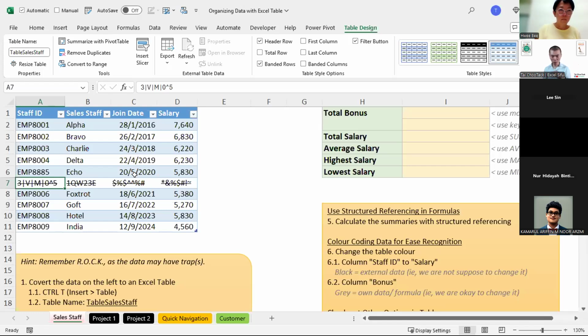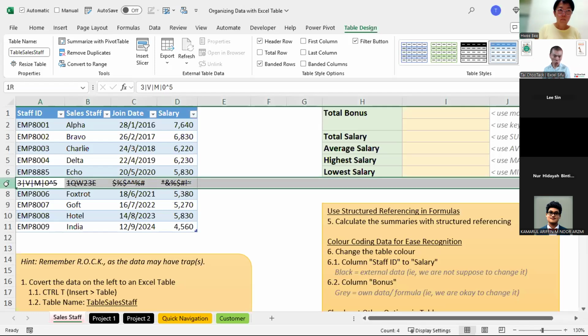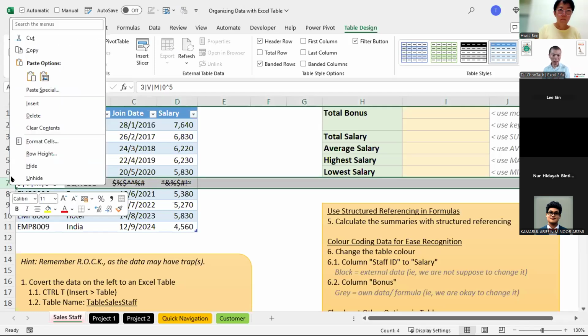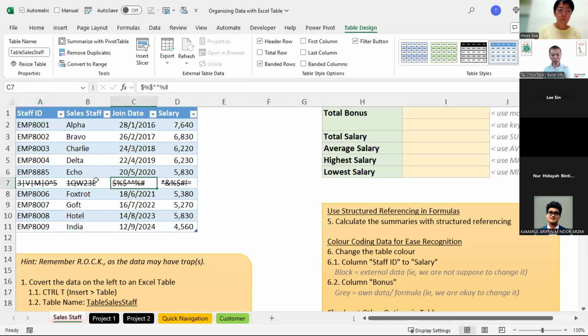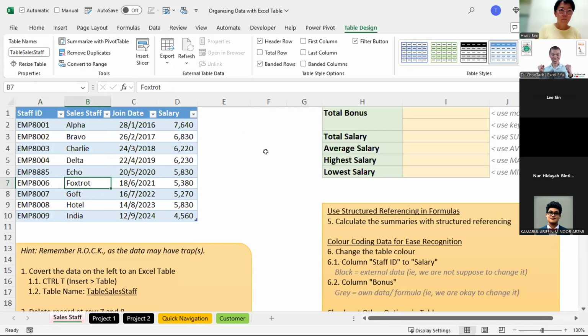So I could use the method we learned to delete the rows. Either I could select row 7, right click, delete, or I could select one of the cells over here using the keyboard shortcut, Control minus. Either way, okay, got it. Very good. Yes, good. So now we have done up to this one.